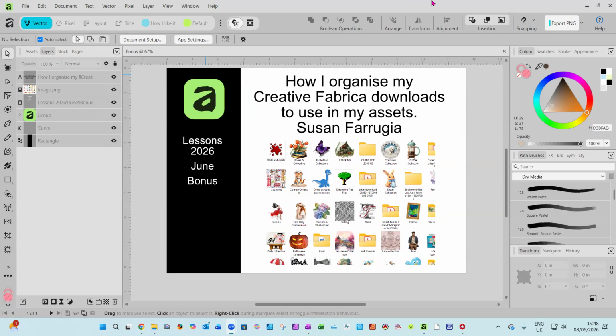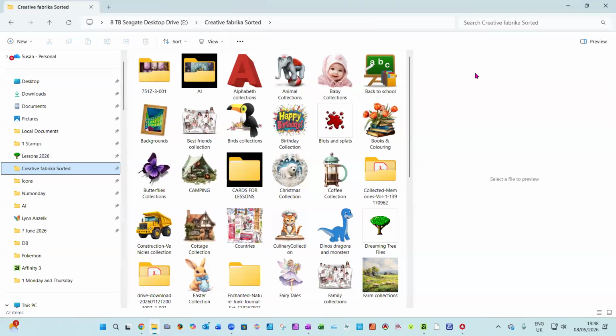Okay, so this is how I organize my assets. So let me open my files and I'll go where I need to go and I'll bring it across. So the first thing is I have hundreds, if not thousands, of downloads from Creative Fabrica, which in my opinion is one of the best places you can spend $3.99 a month on. Because you can download so many.